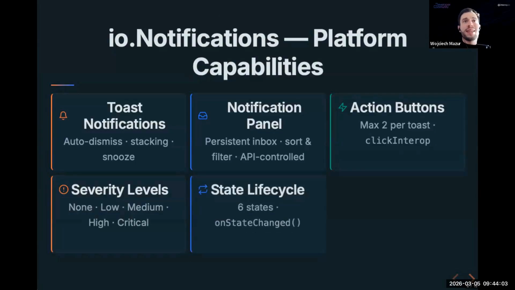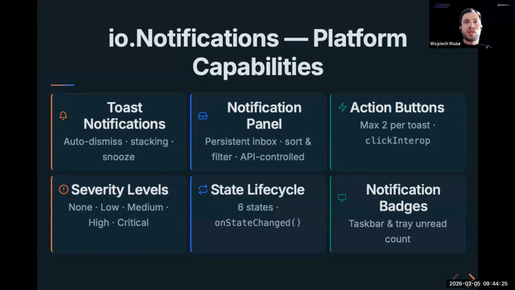And then you have state lifecycle. And what is a state lifecycle? Well, I'll talk about it a little bit more, but basically you start with a notification that's just delivered, to maybe acknowledged, to closed, or maybe to stale, and you can subscribe to all of that and act if something changes here. And notification badges, so on the taskbar, you have the unread count, you have the customizable badges that allow you to make the readability a little bit better. And this all works across both deployment models, browser and desktop.